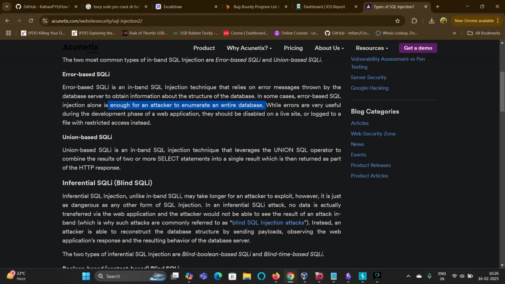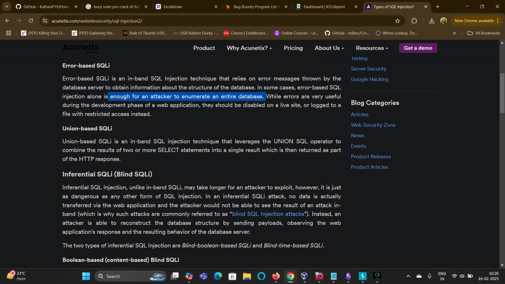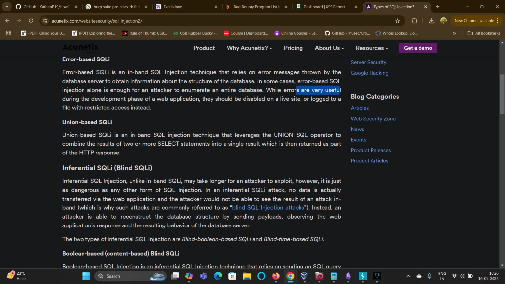As I have told you, they can just enumerate the username and get hold of the whole system, and by doing so they can bypass the authentication. While errors are very useful during the development phase of a web application, they should be disabled on a live site. As I mentioned, in the development phase it might happen, by chance or by mistake, that developers leave them on. They should be disabled on a live site or logged to a file with restricted access instead.